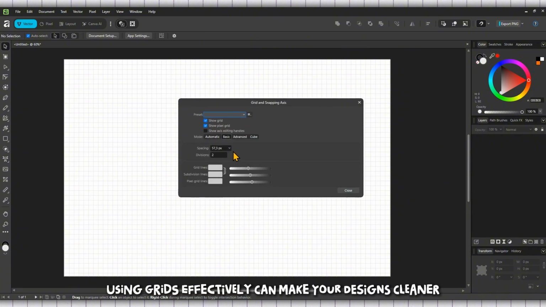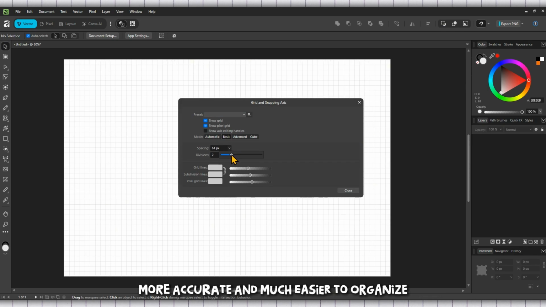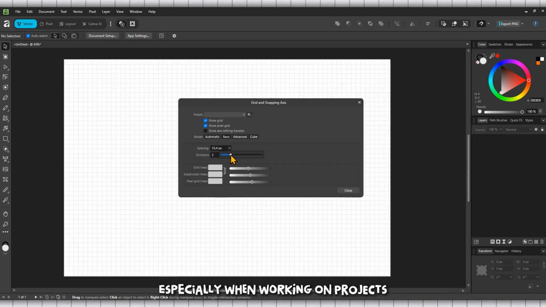Using grids effectively can make your designs cleaner, more accurate, and much easier to organize, especially when working on projects with multiple elements.